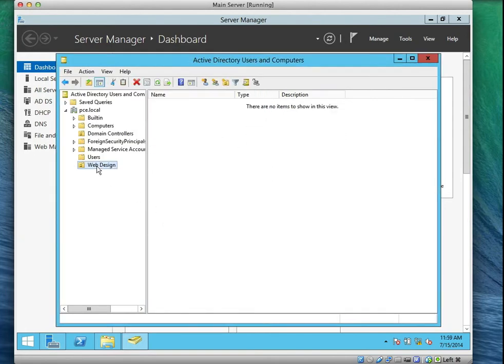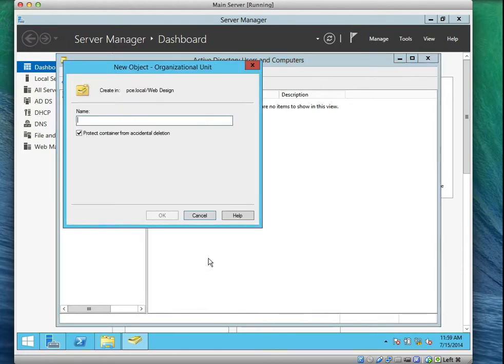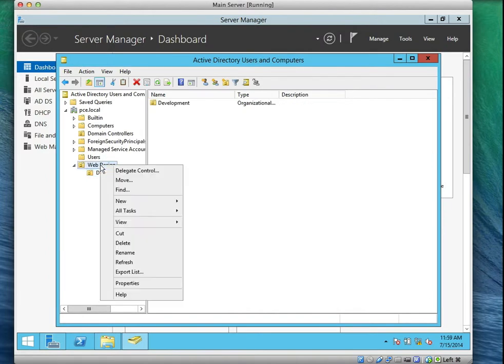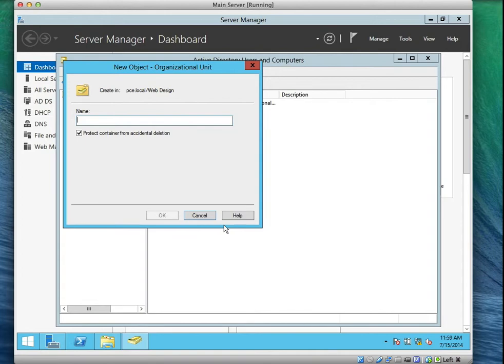Now we have two departments under web design. Is that not correct? Development and what? Marketing. So I'm going to right-click, New, and click on OU. I'm going to type development. Uncheck accidental deletion. I'm going to click on web design, New, OU. I'm going to type marketing. Is that not correct? Marketing. Uncheck that as well.